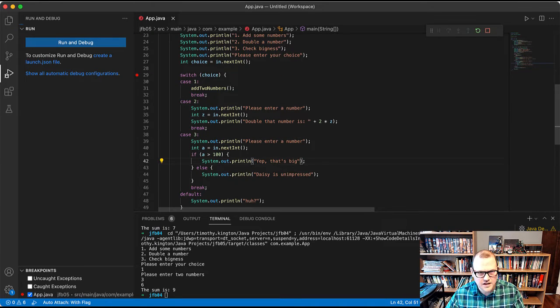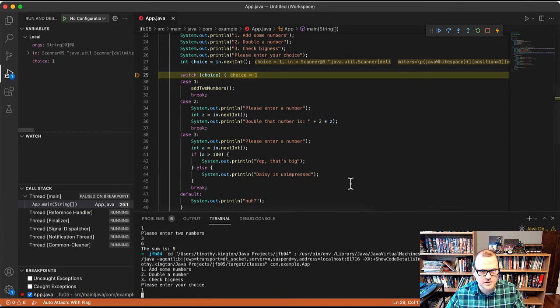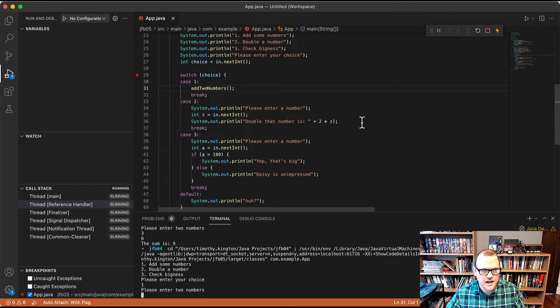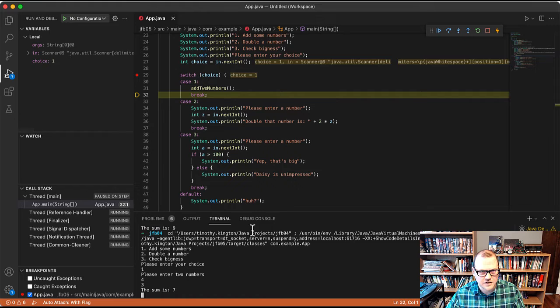Let's do that one more time, but this time instead of hitting step into, we'll hit step over. So we'll choose option 1, step here. Now if I hit step over, the whole addTwoNumbers method is going to run before the debugger pauses again. So it's asking for 2 numbers. I can enter 2 numbers. It prints the sum, addTwoNumbers returns, and now the debugger stops on this next line. So that's the difference between step into and step over.